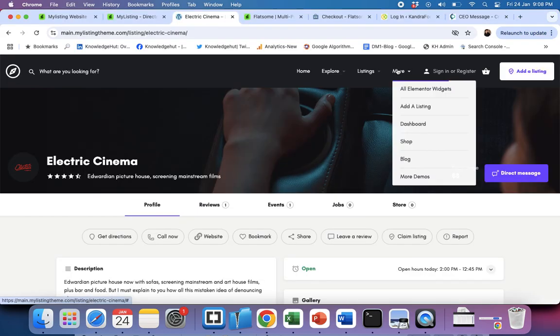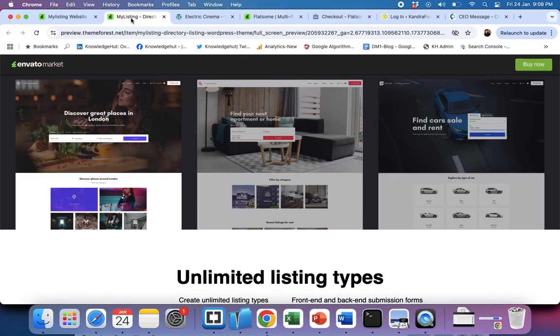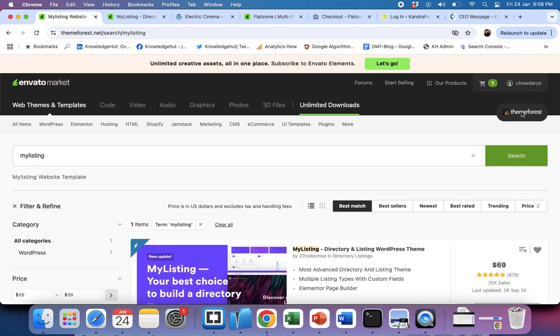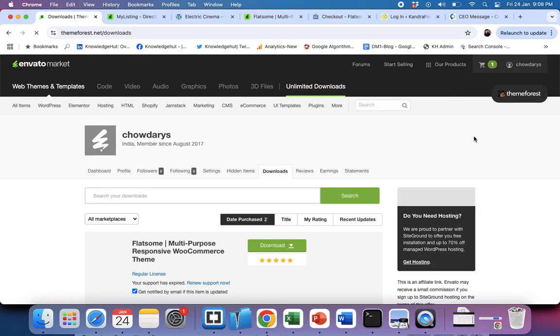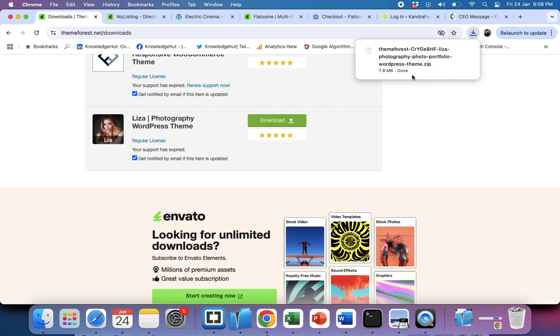I don't know what this is. This is not a theme, but I'll show you how the theme looks. Since we have already purchased, I'll be able to download the themes from this section. So here I have themes. Maybe what I'll do is download this installable WordPress files only.